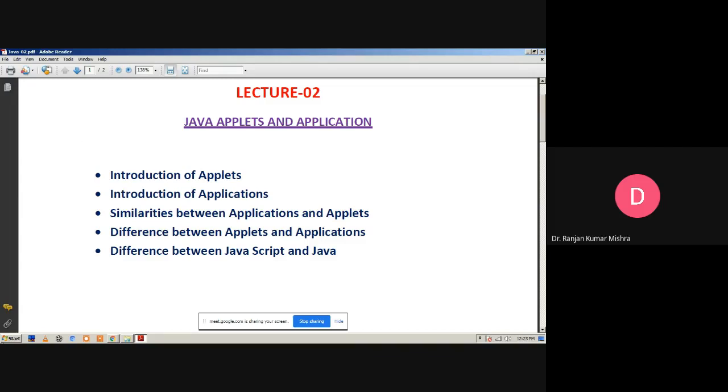So basically, this is the end of the session. Here we discussed applets, applications, the similarities between applications and applets, and the differences between applets and applications. The difference between applets and applications is also most important for your university examination. And at the end of the session, we also discussed the difference between JavaScript and Java. Now we conclude the session. Thank you.